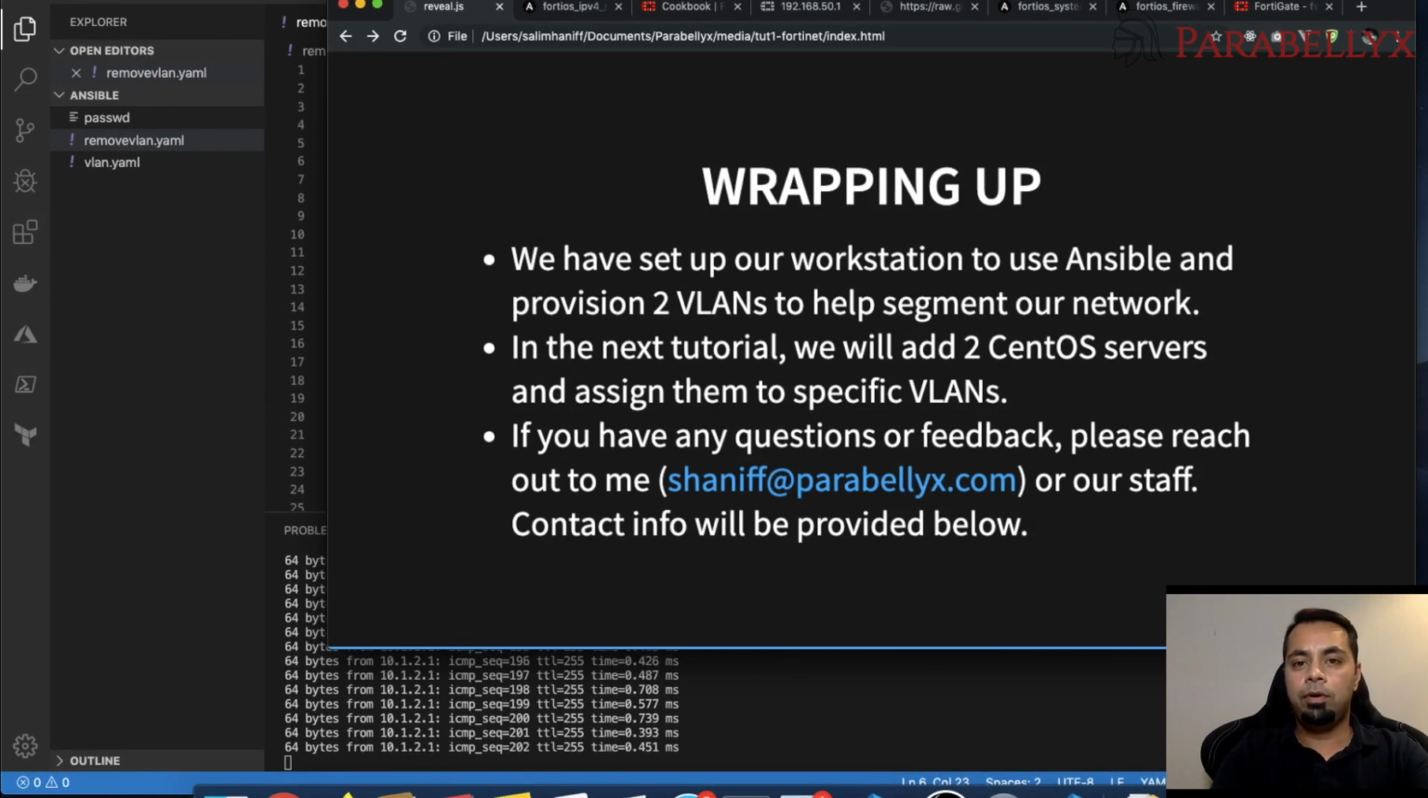So in this tutorial, we went through setting up a workstation with Ansible to communicate with our Fortinet appliance. And we've provisioned 2 VLANs with firewall policies through the Ansible playbook. In our next tutorial, we're going to add 2 CentOS servers to the network. Each will have their own different VLANs, and then we'll try to communicate with them.